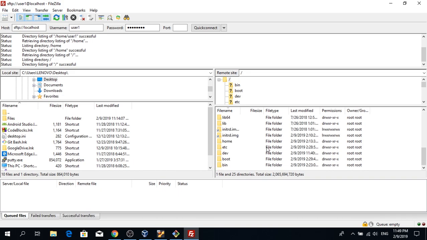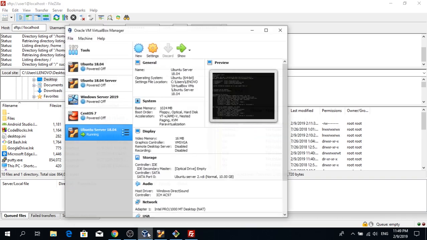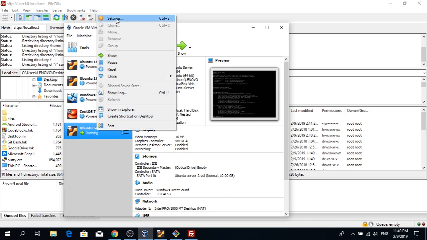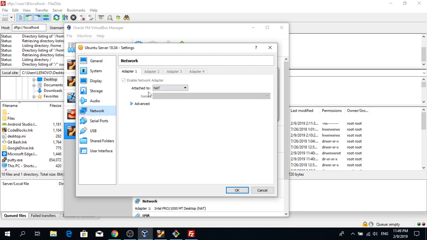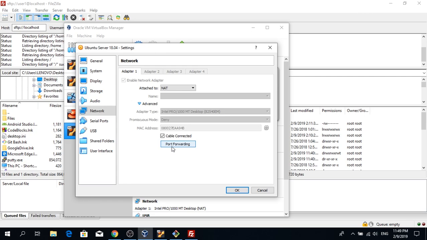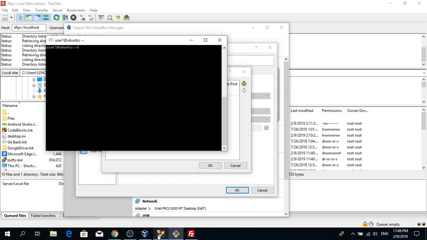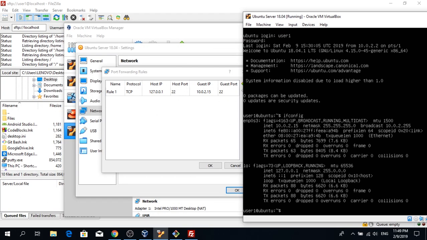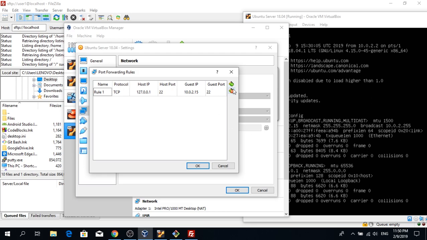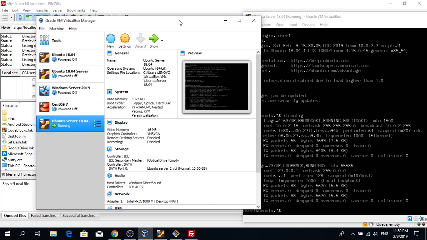So that's the thing you need to know: you need to do port forwarding. You need to make sure that you connect the adapter to NAT, go to Advanced, and go to Port Forwarding. Check your IP by writing ifconfig. Check your first inet IP address, which would usually be your guest IP, and forward port 22 to that IP, so you can access it from your host machine. And that's what you have to do in order to SSH into your server.